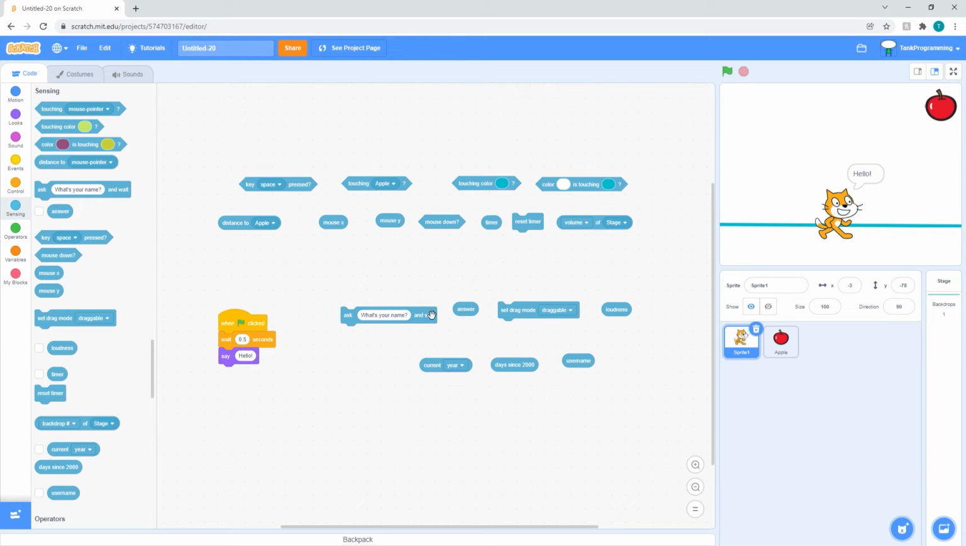The ask and wait block makes the sprite say whatever is inputted into it and takes an answer from the user. So if I click here, it'll ask what my name is. I'll just put in my name and then hit the check mark. And whatever you input will be stored inside the answer variable right here. From here, it can be used for whatever else you'd like to use it for.